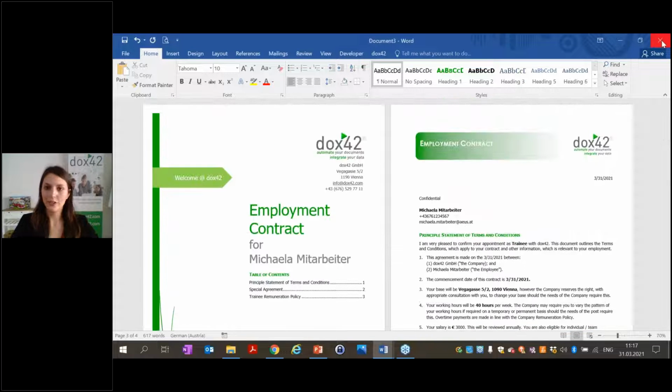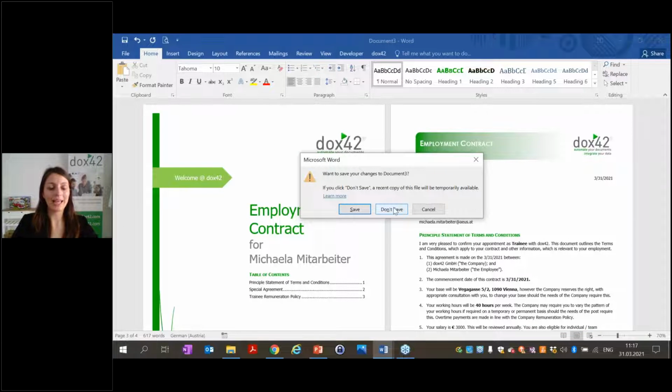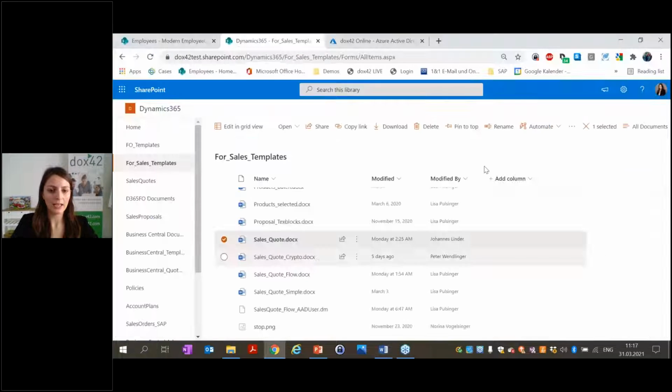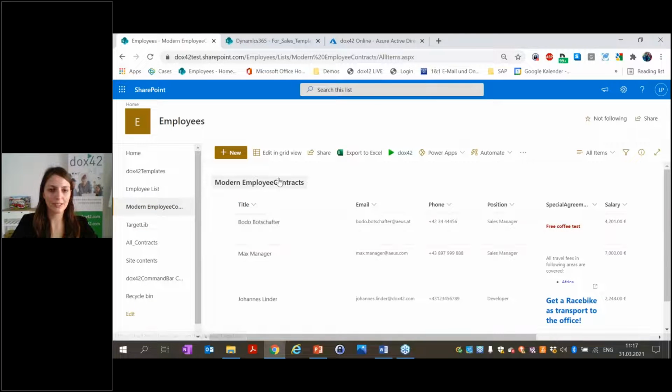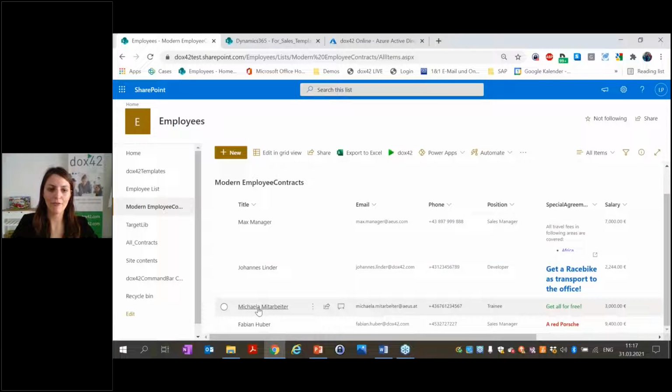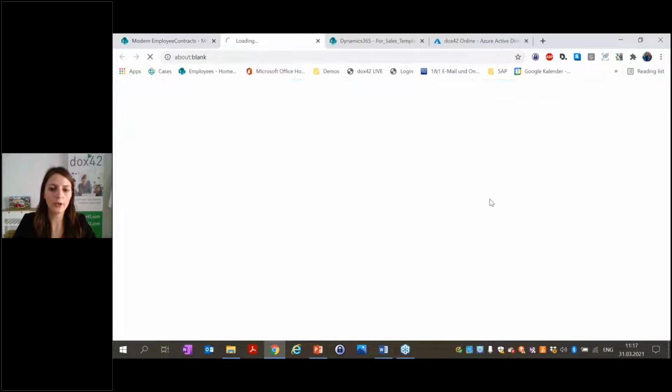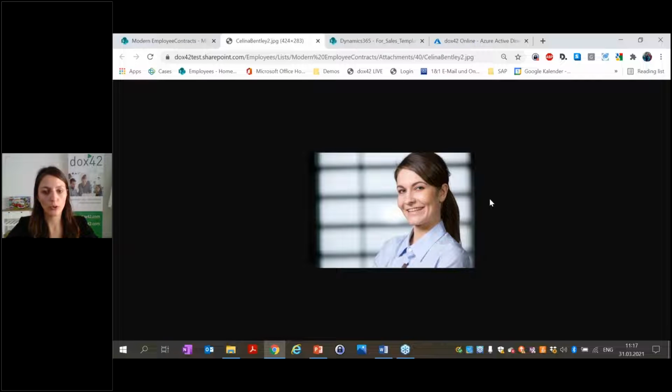Then another feature which we've added to this version is to add SharePoint attachments to your documents. Like if I show you my SharePoint list, for example, my modern employee contracts, I have Michaela Mitarbeiter, and I have a picture of her, which I also want to show in my document. These attachments can be more than just pictures; they could also be Word documents, PDFs, PowerPoints, anything which you can insert.